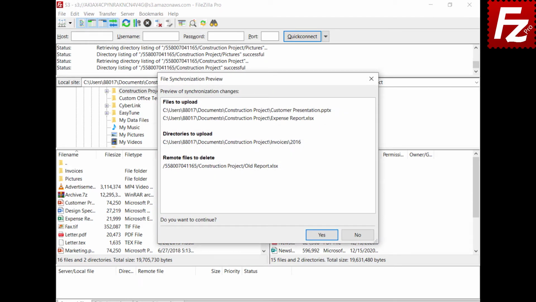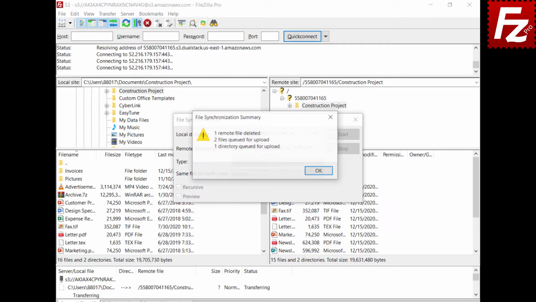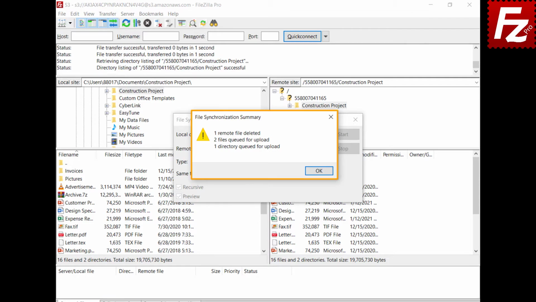If the preview option was checked, a list of the changes is shown. Click Yes to start the synchronization. A summary of the changes made is shown. In this video, you learned how to synchronize your local files and directories with the remote server with FileZilla Pro.